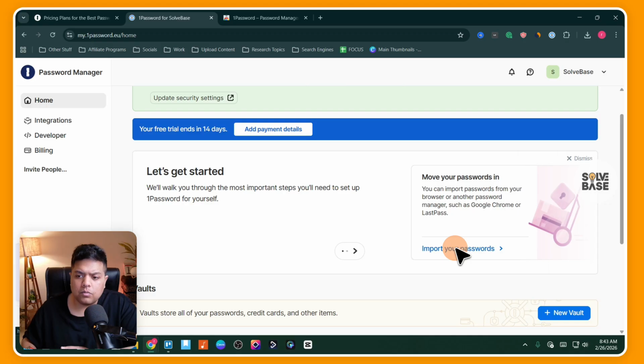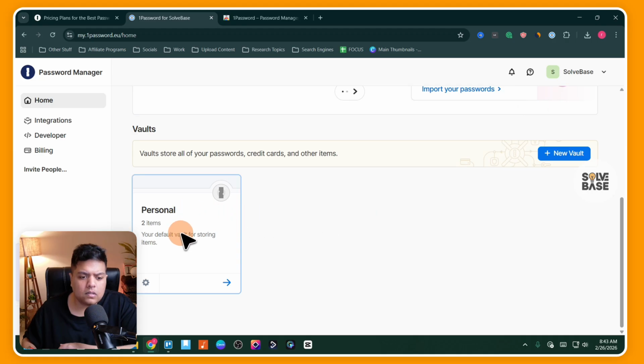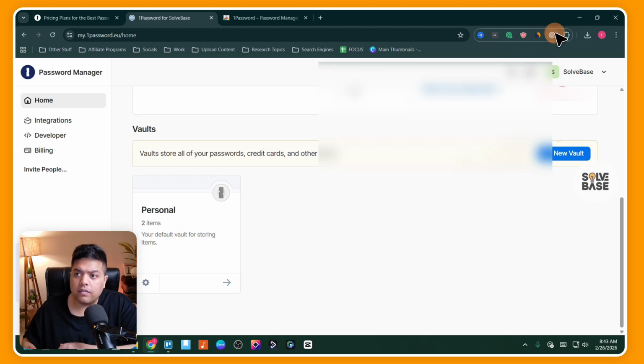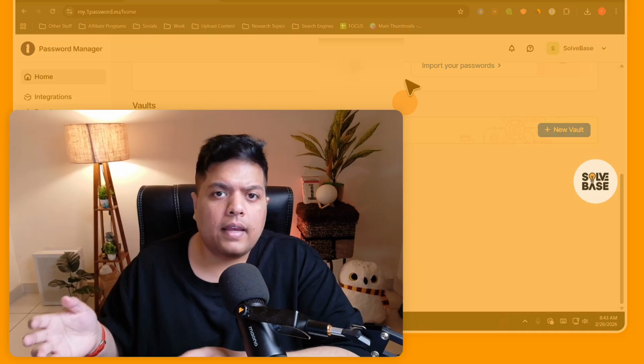You can move your passwords here, such as from Google Chrome or LastPass. Or you also got these vaults here. You can add a new one, or you can just go over here in your extension and add a new item as well. And that's it. That's how to create a 1Password account. I hope this video helped.